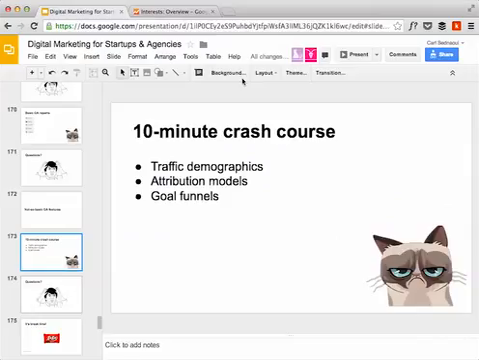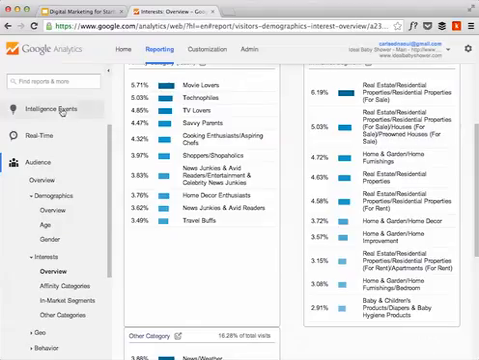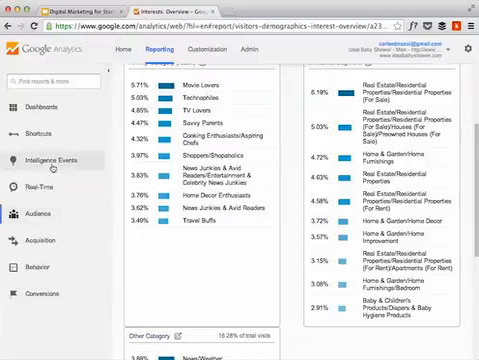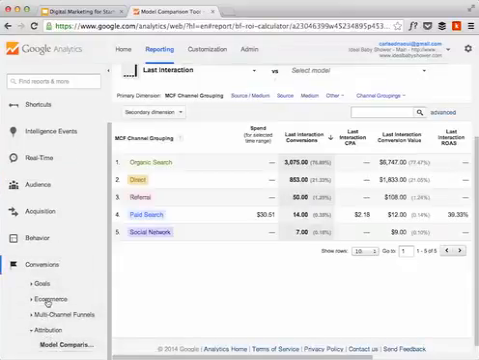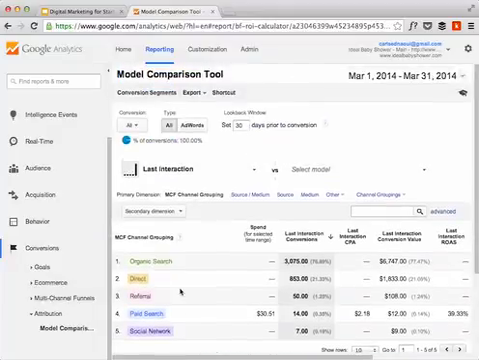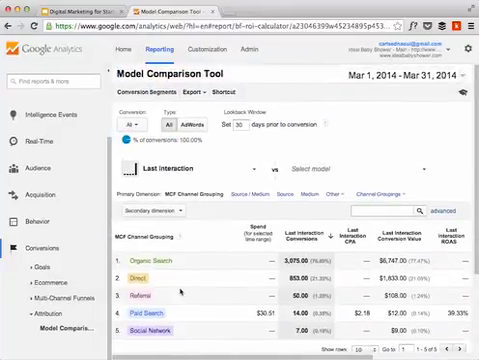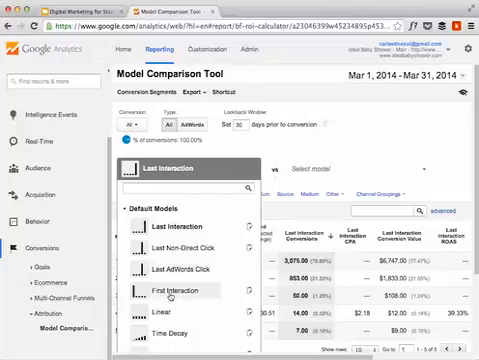The second one is attribution models. One of the things that marketers always argue about is which attribution model should I use. And what this means is, when somebody clicks on my website and converts, who gets credit? Is it the last interaction, as we can see here on top, or is it the first interaction?